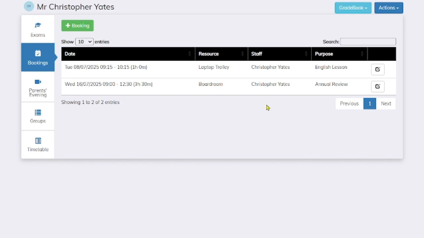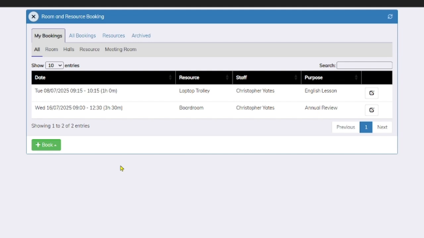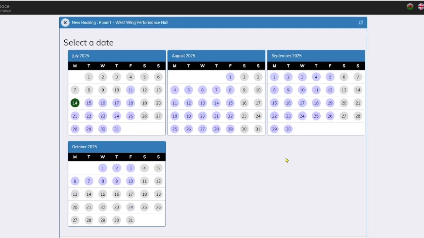How to make a booking. To make a booking, select Add Booking from the homepage, then in the My Bookings tab, select the sub-tab of the room type you'd like to book. For this example, we will select the Hall sub-tab, as we'd like to book the hall for a school show. Next, we will select the date from the calendar.